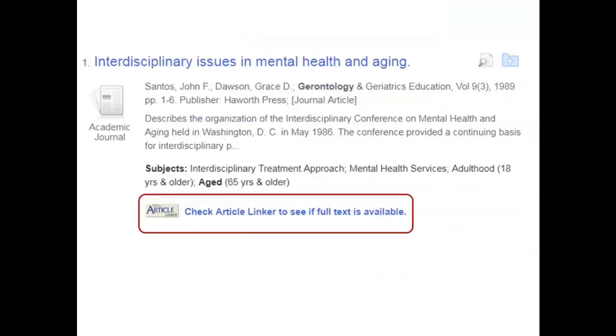Once you do a search and get your results, you may be interested in obtaining the actual articles for your project. A database may have a direct link to the full text of the article. In other cases, you'll see the article linker message. We would need to click the article linker link to find out how to obtain a copy of this particular article.